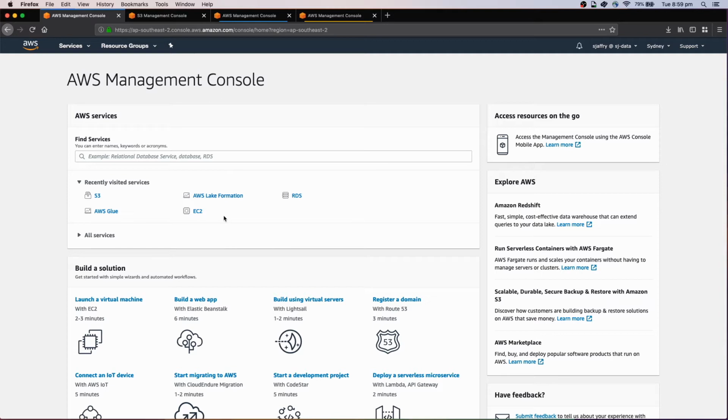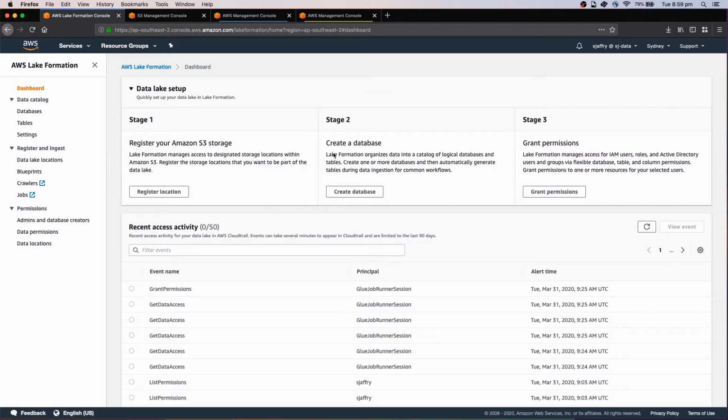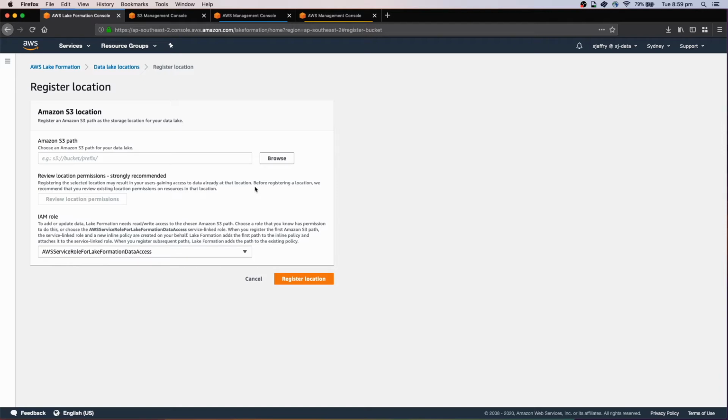Okay, so going back to the AWS console, I'm going to open up the AWS Lake Formation console. And I'll click on Dashboard. I see that there are 3 stages that I need to complete. The first stage is to register my S3 locations that I created earlier to form part of my data lake. So I'll go ahead and register my landing bucket. In particular, I will narrow it down to the retail folder so that the Lake Formation scope is confined to the retail folder.